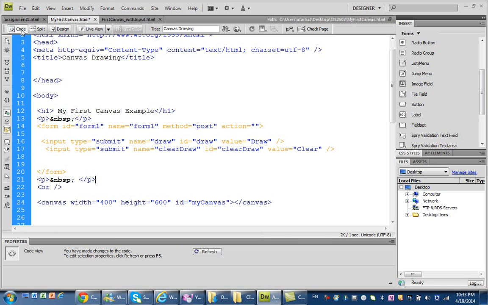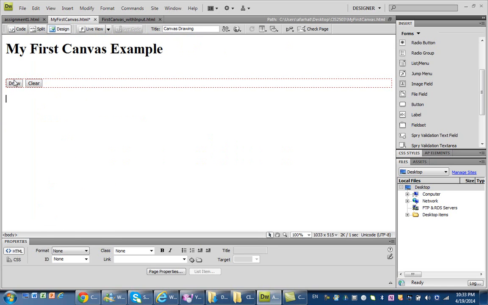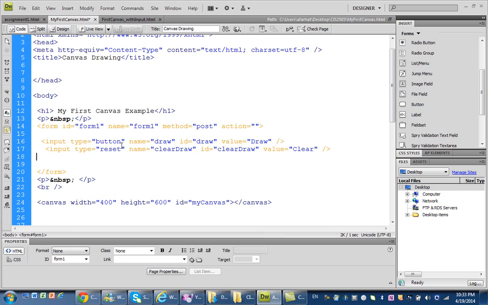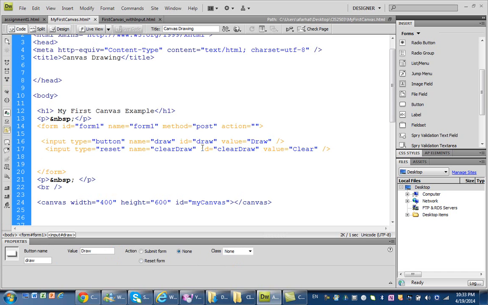If you go back to the design and select the first one, you'll see here the submit, right? And it says reset. Submit, as I said, submits the form. Reset clears the fields in that form. None makes it a button. So I'm going to make one of them reset. If I go back to my design, my code, you'll see now it says button. One is called button and one is called reset. The reset will clear the button.